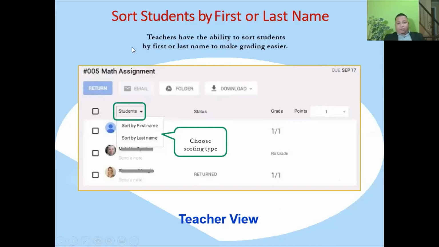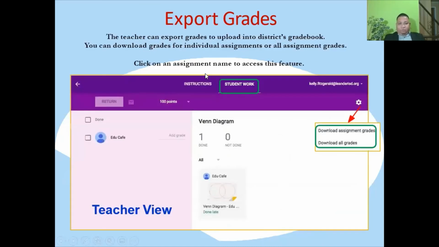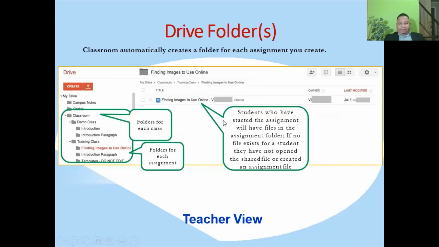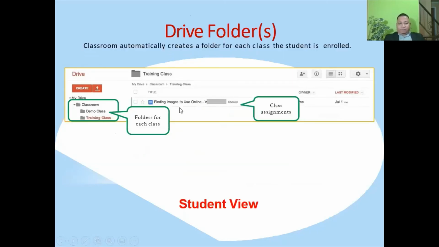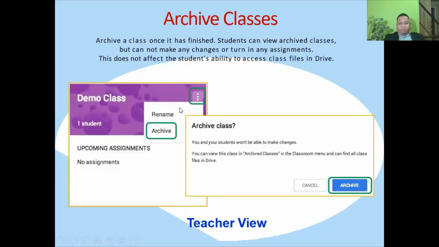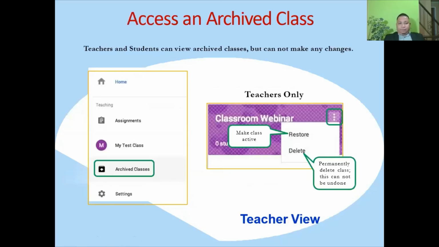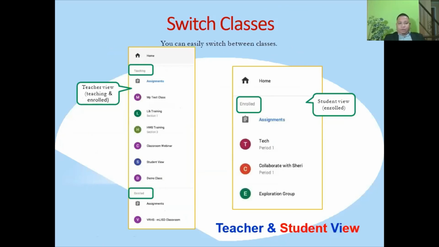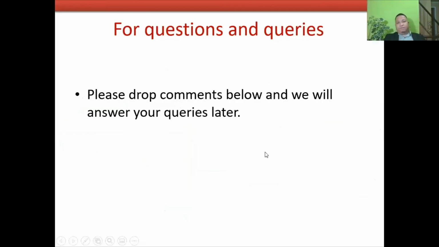You can sort students by first or last name in grading. You can also export grades to Microsoft Excel and Drive folders. So all of this can be found in a Google Classroom.